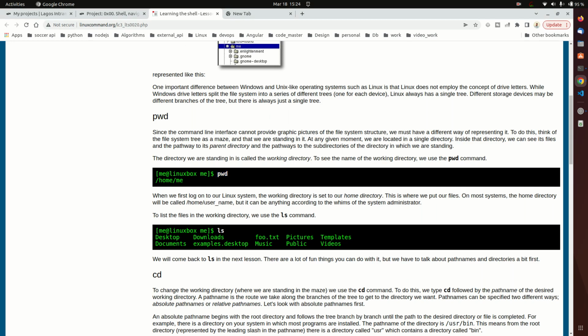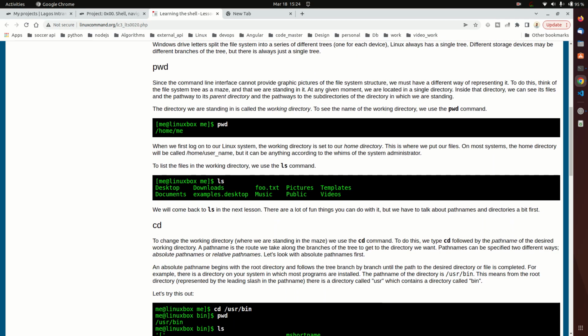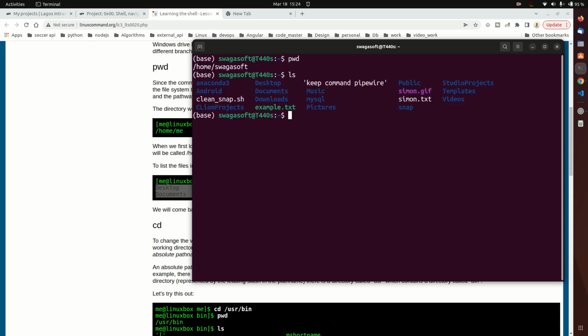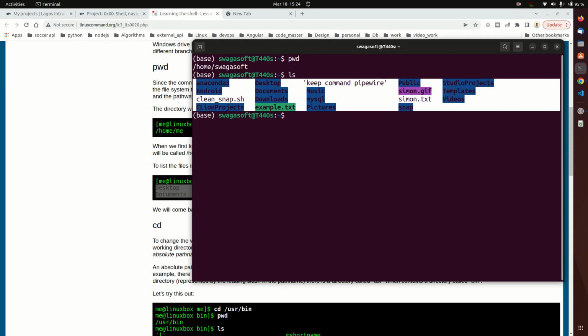home/me. If you scroll down, you will see another command that is being run here, which is ls. The ls command lists the items in the current folder. You can see this command was run and we have Desktop, Documents, food.txt, and all these elements are in the current folder. Similarly, if I go to mine and run ls, you can see I have all these items in the current folder.